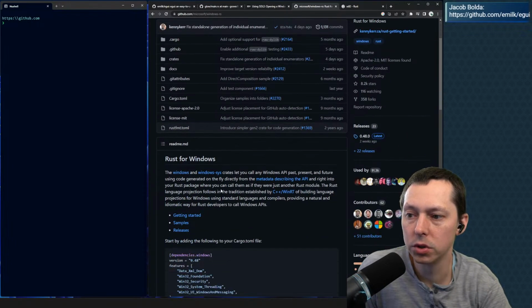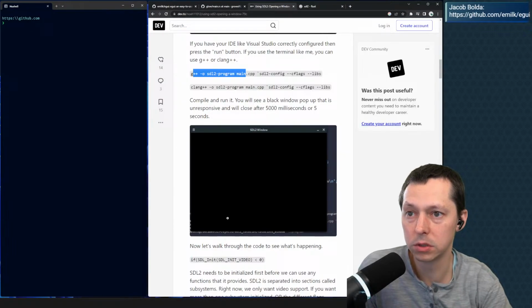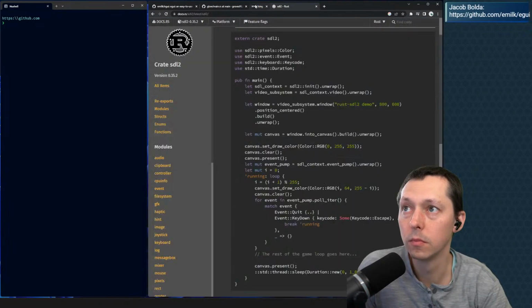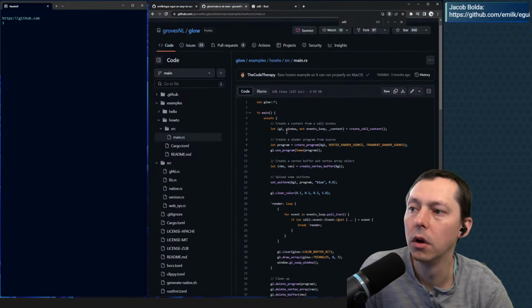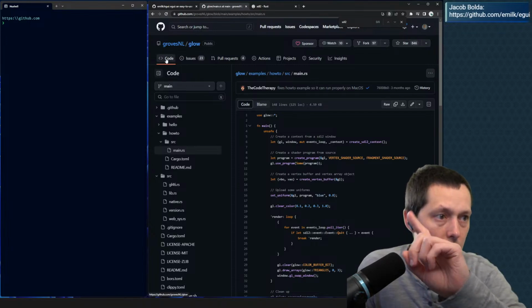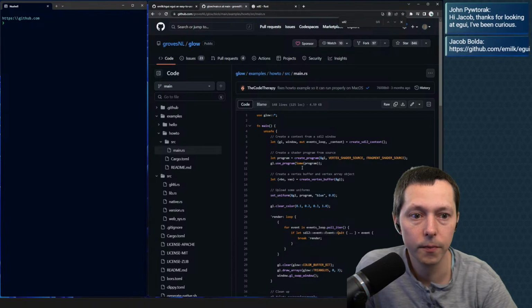I don't know how much flexibility we specifically have as far as decorations on the window. So the chrome and whatnot, like this up here and such.